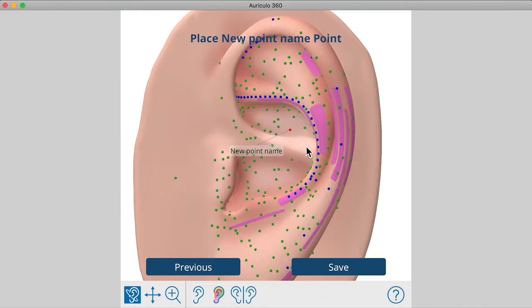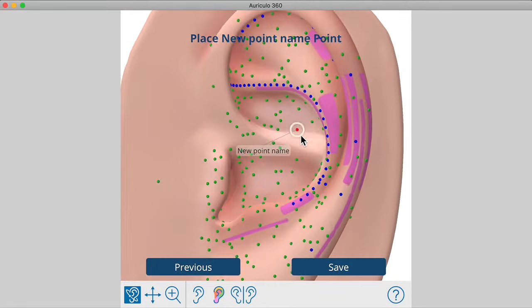Don't worry if you don't place it exactly where you want the first time. You can click again to move it around. And as you click near existing points, you'll see that their names will pop up to show you where you are in relation to them so that you can tell what you're close to. This makes it really easy to place the point exactly where you want it placed.